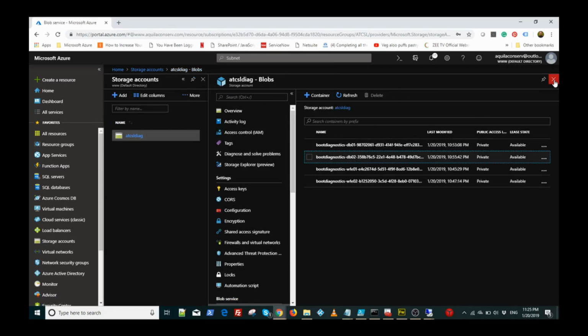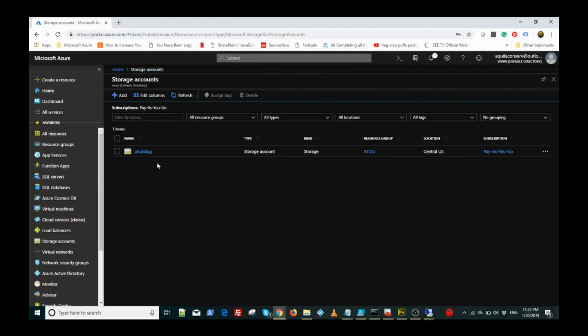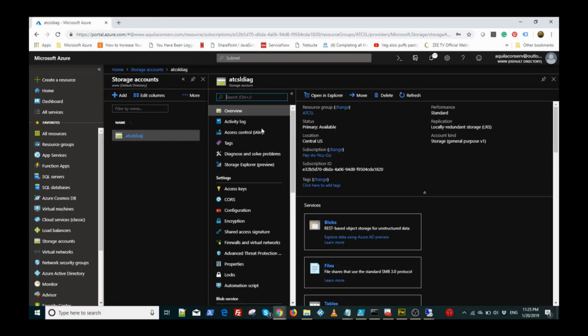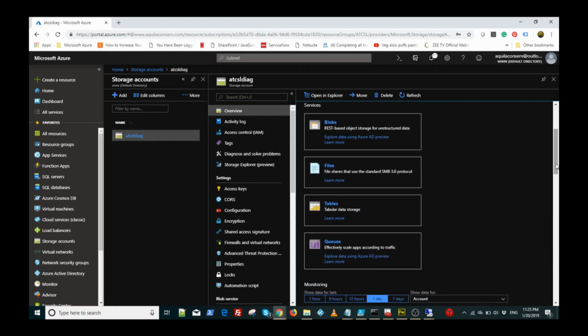For now, if you close this, and if you click on the storage again, we see that we have four different services available, which are blobs, files, tables, and queues. Just an overview here. So blobs, we know already that this is for the large files, or for the VHDs, or for the data disks. The files, as usual, are for files.